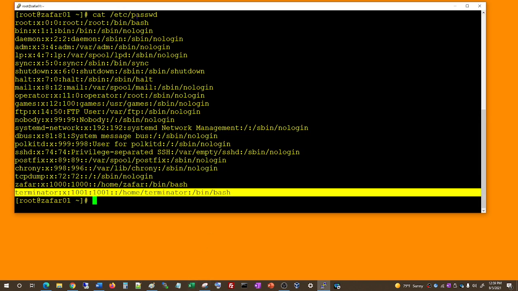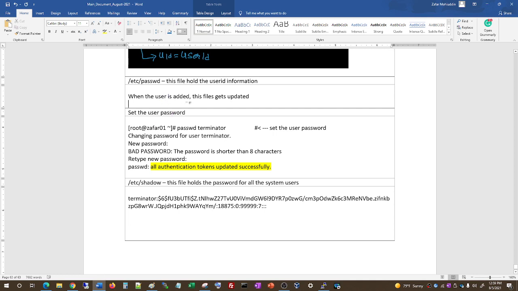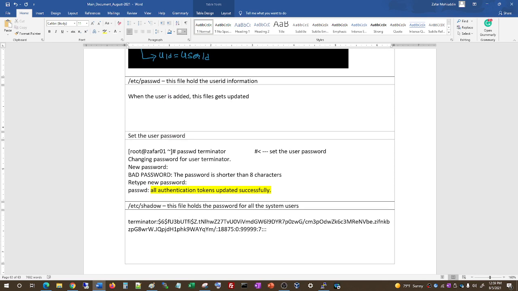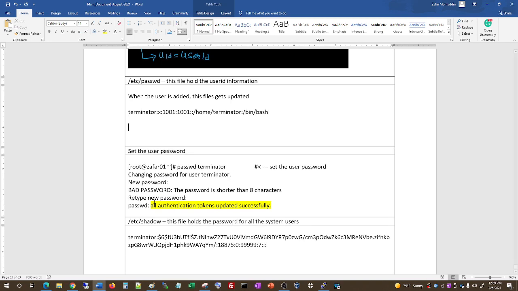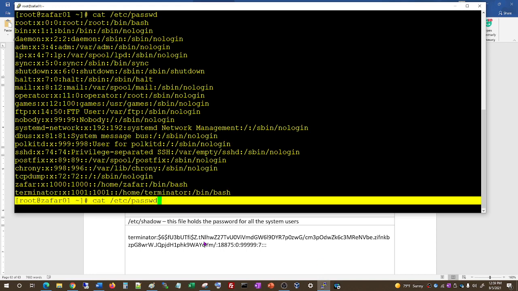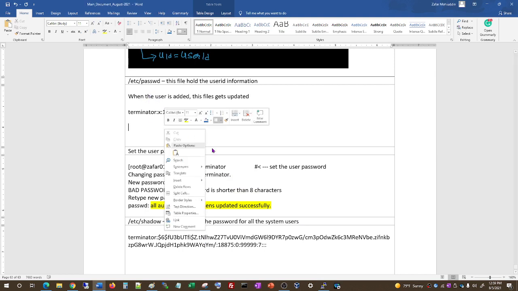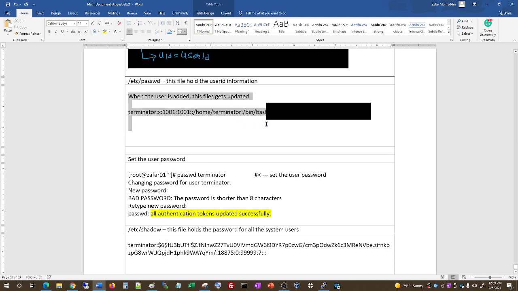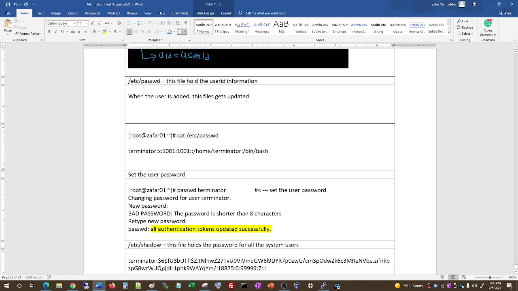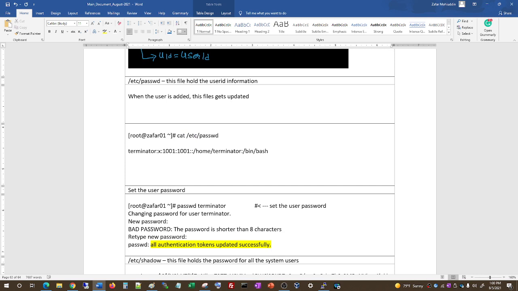The password file. When you do cat /etc/passwd, right? How do you read that? So over here, this is the file, right? Sure. Cat /etc/passwd. Okay, so how are we going to read this file here? One, two, three, four. Okay.